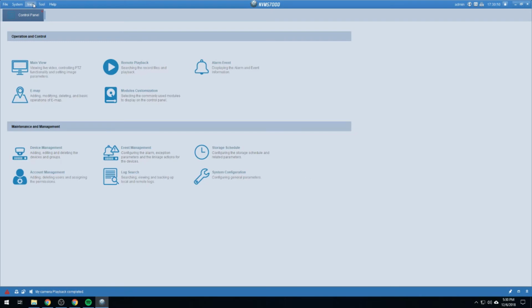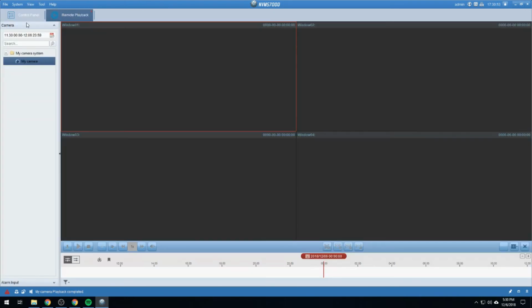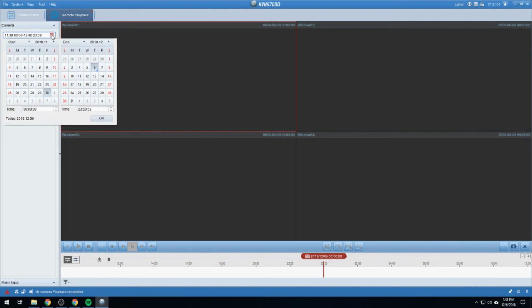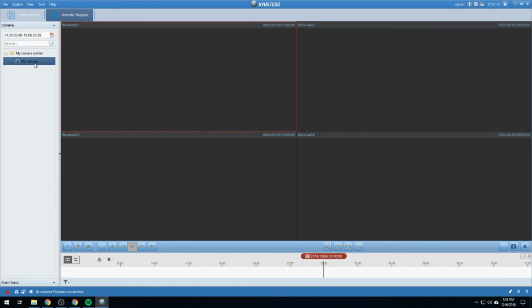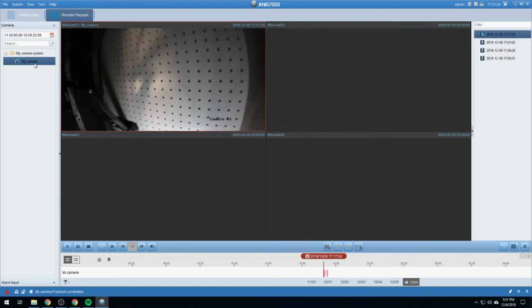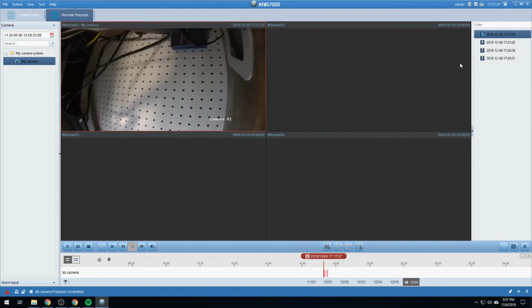Okay, so now we're going to go over the playback. I went to view and then remote playback. Right now, since there's only one camera, that's all you're going to see here. If you click on the date, you can change the range. So right now, if you were to double click that camera, it's going to search for all video between the 30th and today, which is the 6th, from this time to this time. And it's going to start playing.